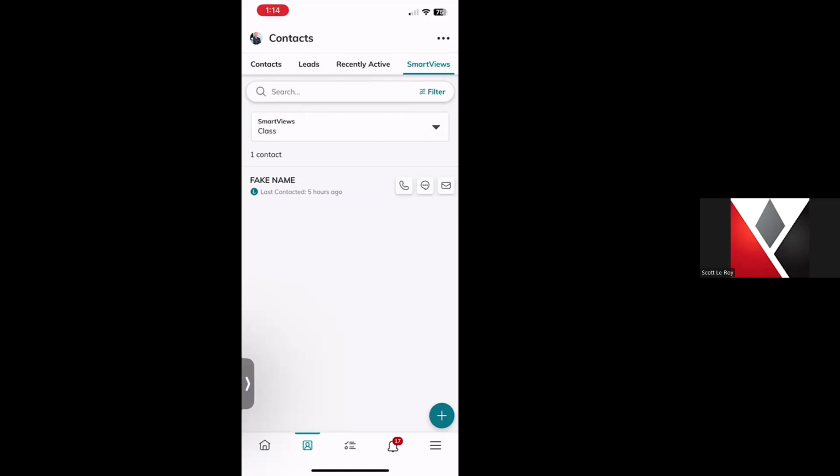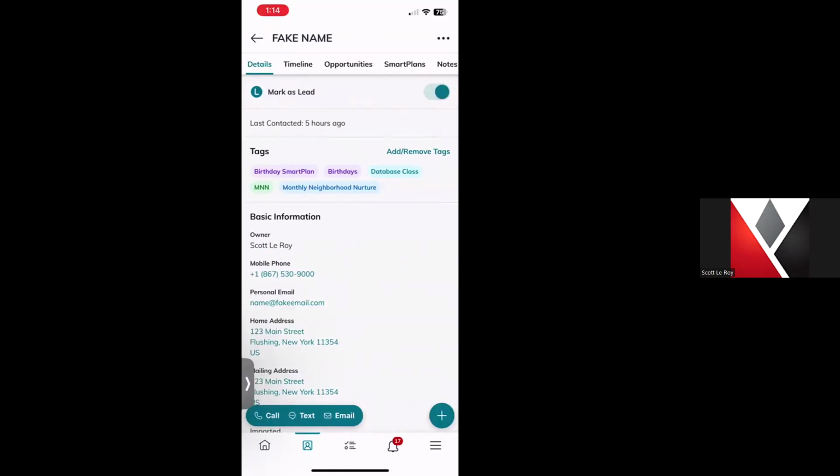And also, if we were to touch this contact and open it, you'll be able to view all of their information. And you still have shortcut buttons at the bottom as well. See the call, text, and email at the very bottom left? You'll still be able to, again, one touch and reach out to those contacts that way as well. You do have a couple of options in here if you want to work on your contacts from your mobile device. I can mark them as a lead or unmark them as a lead here at the very top with the toggle. You can toggle that back and forth.